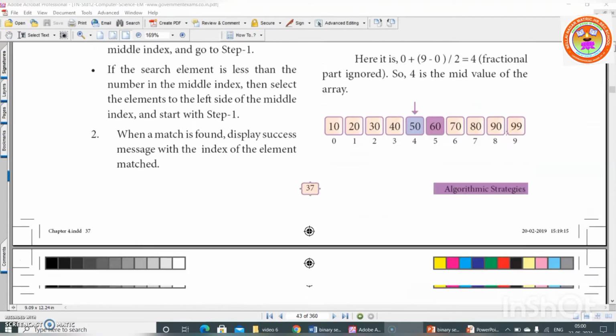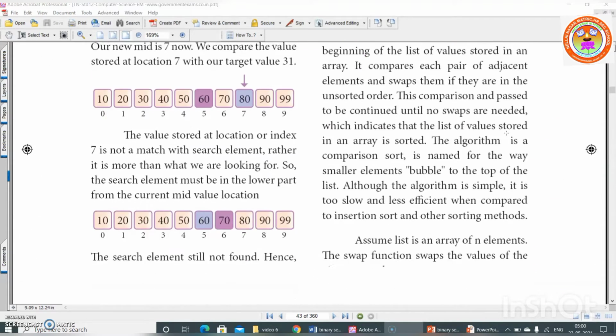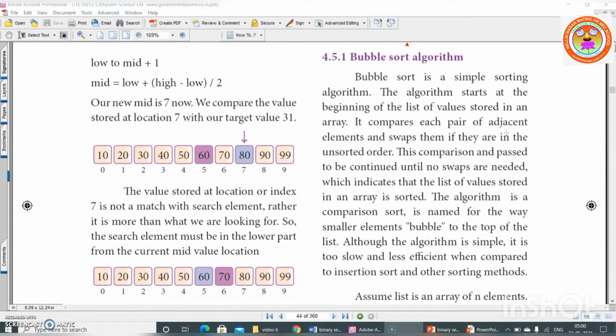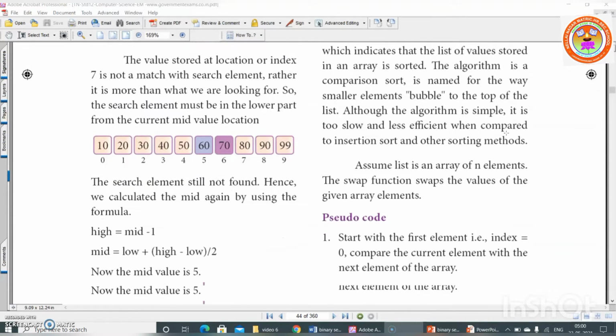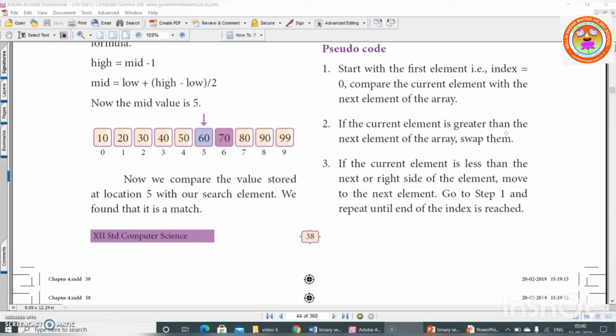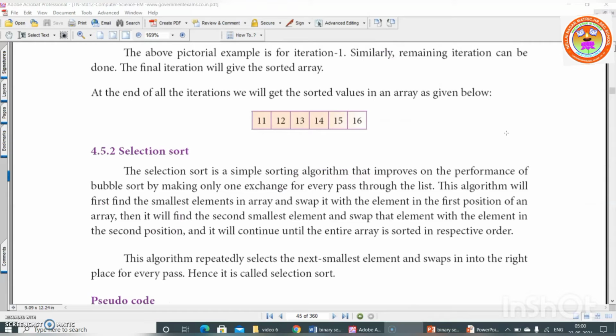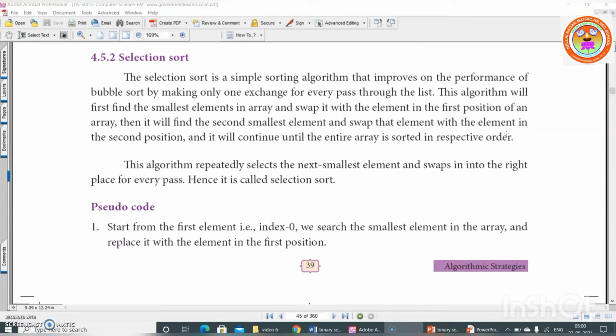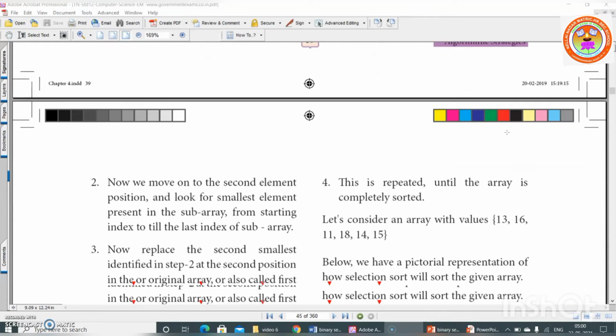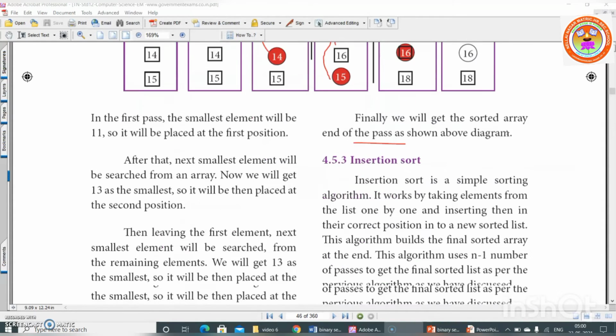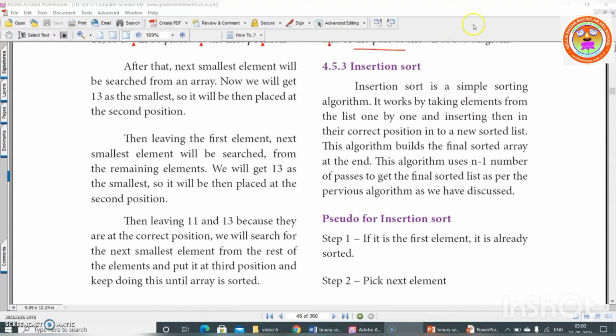Next, sorting techniques. In that we have seen bubble sort algorithm, and then selection sort algorithm. This is bubble sort and selection sort. You have seen bubble sort and selection sort. Today I'm going to explain insertion sort.